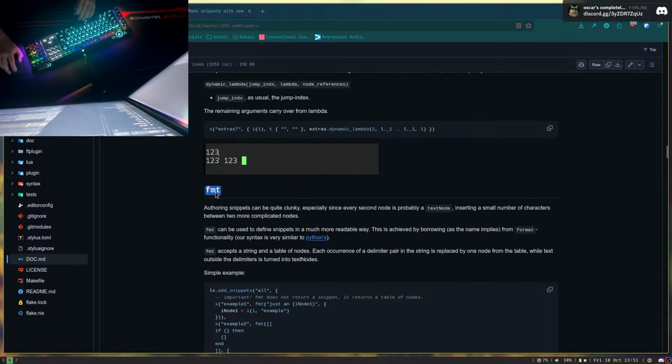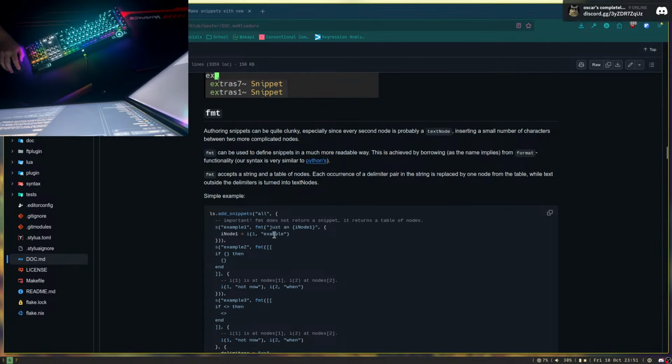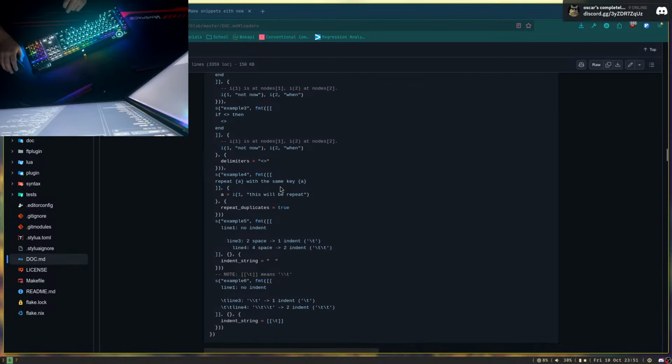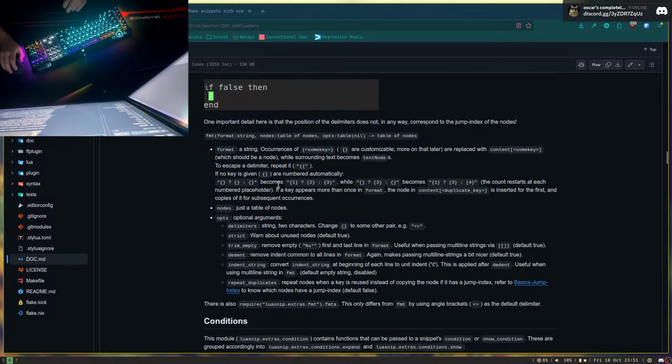I'm gonna have to actually read this. Format can be used to define snippets in a much more readable way. This is achieved by borrowing. Okay, I don't care. Accepts a string and a table of nodes. Each occurrence of a delimiter pair in a string is replaced by one node from the table, while text outside the delimiter is turned into text nodes. Okay. Don't understand that at all.